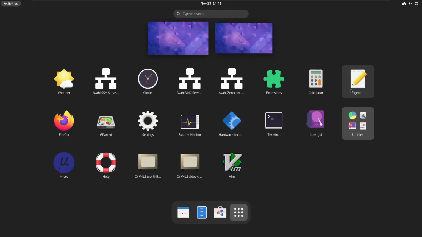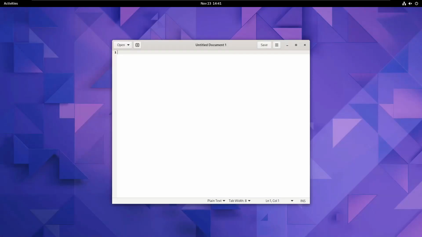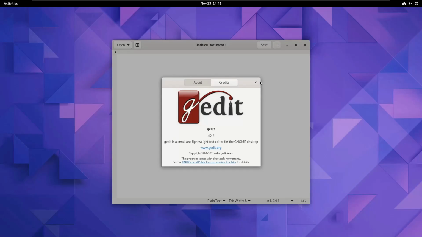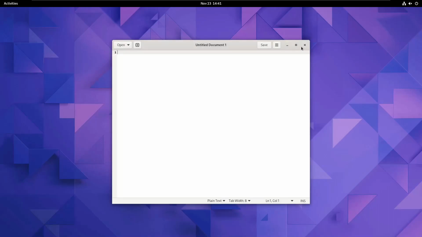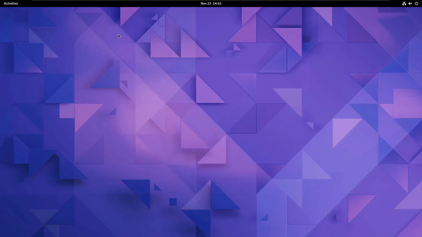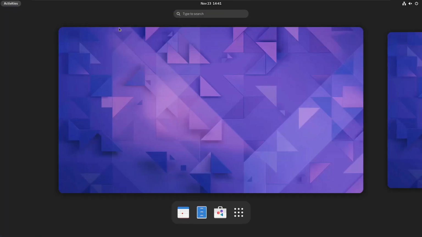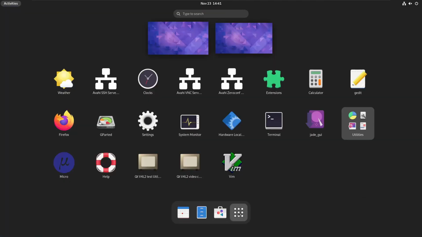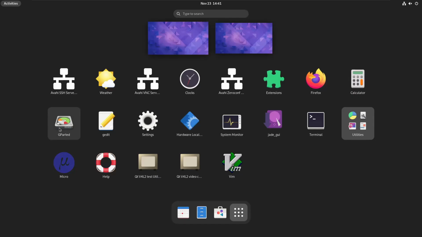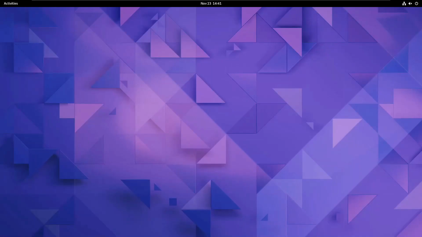And then we have gedit, then we have Firefox, gparted, settings. Anyway, if we open gedit, it's basically the gedit app that we all have. That is the 42.2 version of gedit. And the text editor app, which has the more modern libadwaita user interface, is not available here for some reason. And then we have gparted, which helps us in disk management.